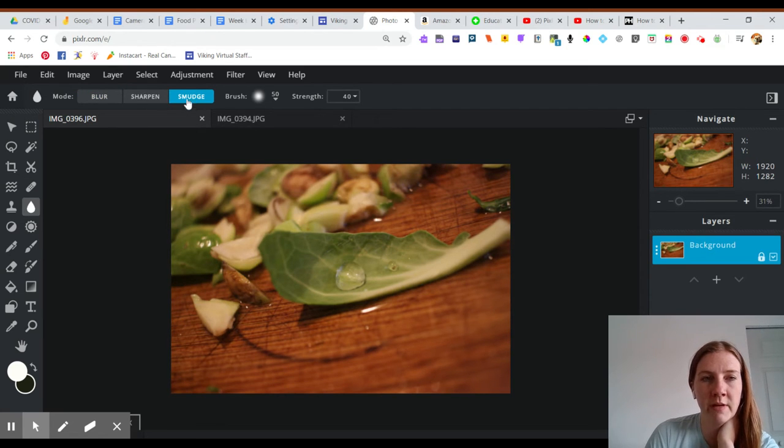I don't really recommend smudge too much because it tends to blend pixels together and make it look like your colors get a little bit muddy. But I would recommend trying sharpen or blur.